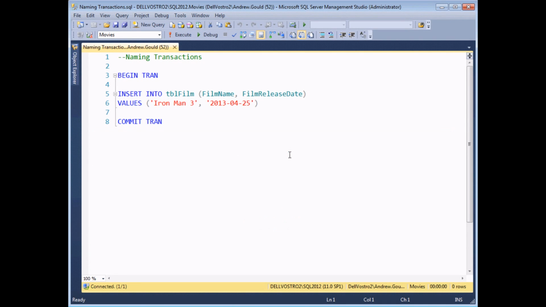So we've seen how to begin a transaction and then either commit it or roll it back. It's also worthwhile knowing that you can give names to your transactions, and you can do that very simply by adding a label after the begin transaction statement. So I'm going to call this one add Ironman 3, because that's what the transaction does.